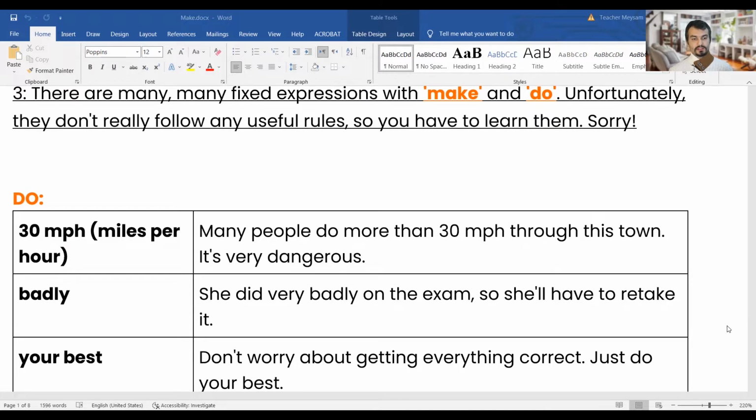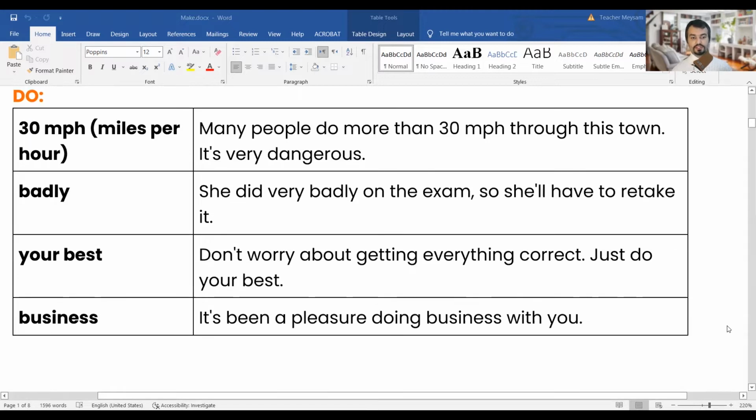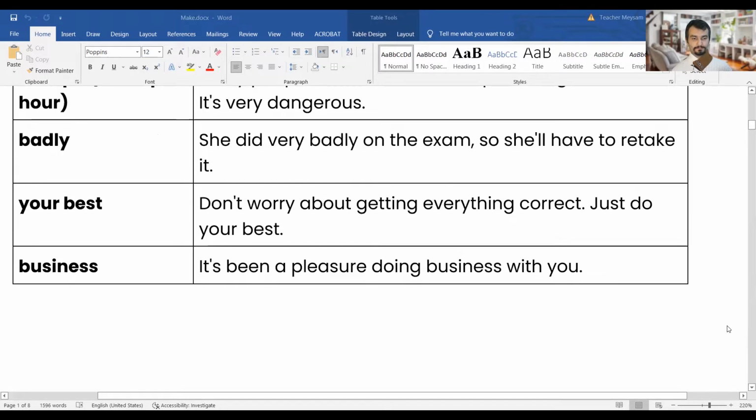Number one, do 30 miles per hour or 30 mph. For example, many people do more than 30 miles per hour through this town. It's very dangerous. Do badly. She did very badly on the exam, so she'll have to retake it. Do your best. Don't worry about getting everything correct. Just do your best. Do business. It's been a pleasure doing business with you.